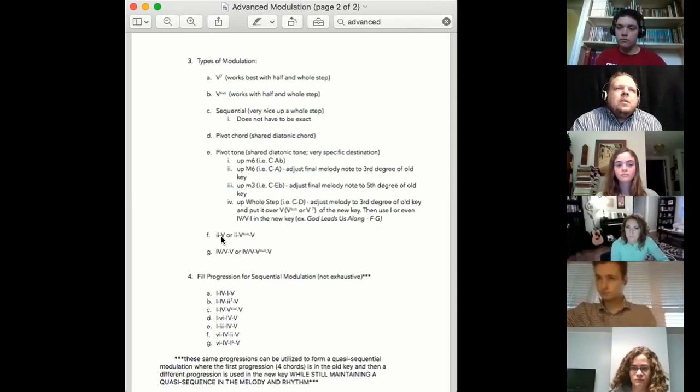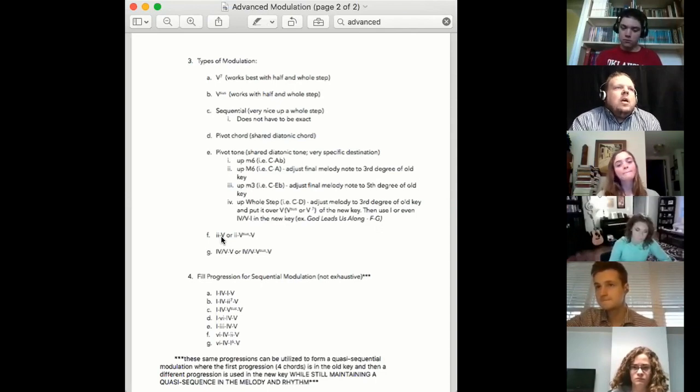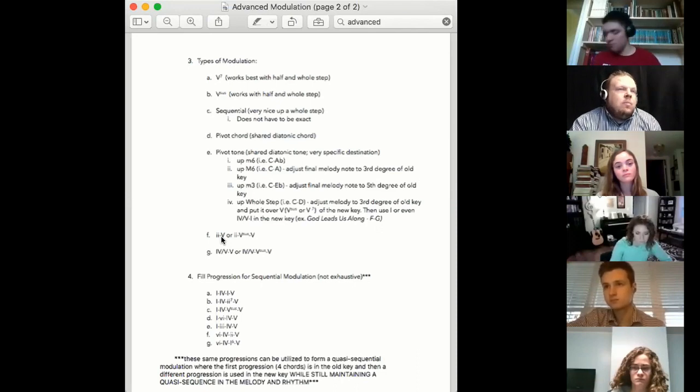And what happens is the melody adjusts to the third degree of the old key, and then you put that new melody note over the 5 or the 5 sus or the 5 7s, totally up to you, of the new key. Then, if you're still with me at that point, you can use a 1 chord or even a 4/5 to 1 in the new key.